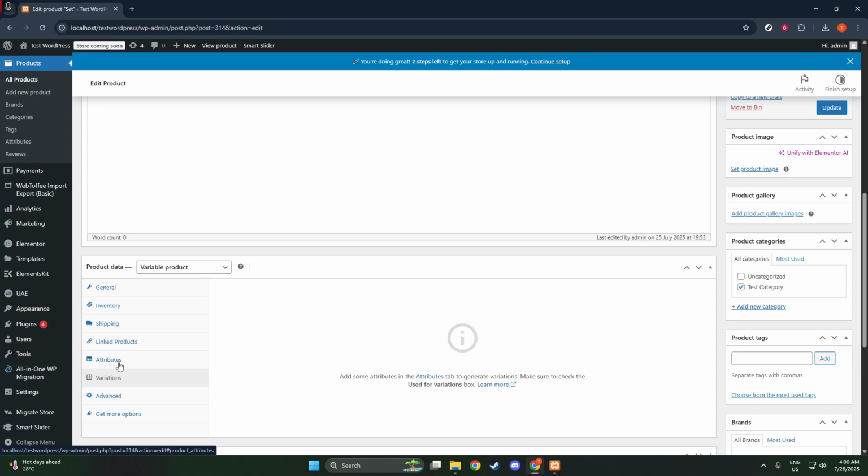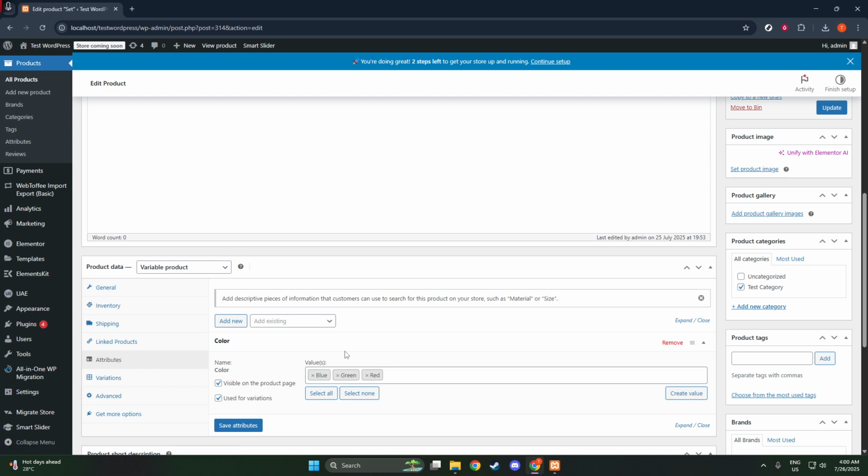Once you've logged into your WordPress dashboard, start by navigating to your WooCommerce products list. Choose the product you wish to edit or create a new one if it's a new listing.